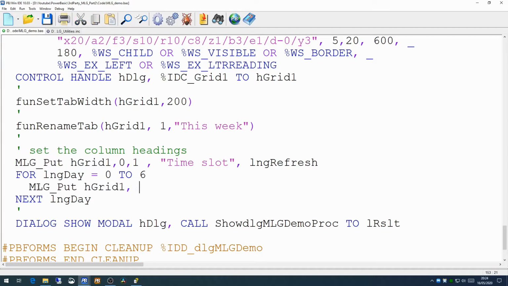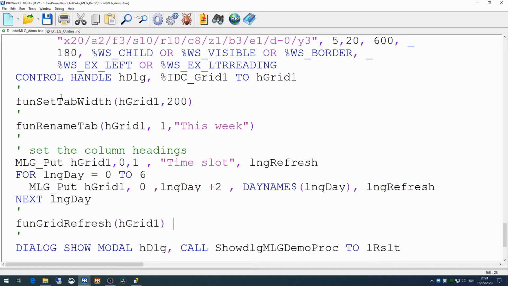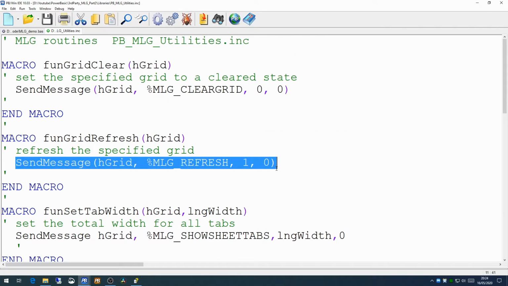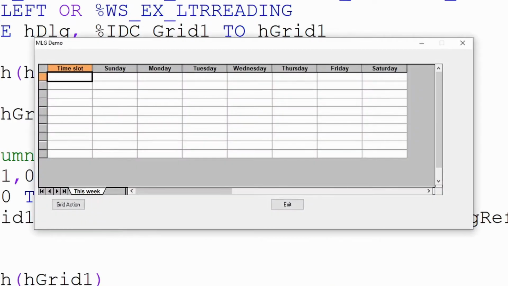Now we use a simple for next loop, accessing the MLG put command to put the day name into each column heading, in this case the days of the week. And then finally, we're going to use another macro, the grid refresh command, to send a message to the grid to tell it to refresh. And as we'll see, the column headings are now successfully appearing on each of the day columns.